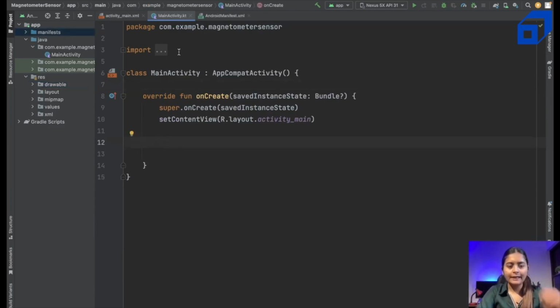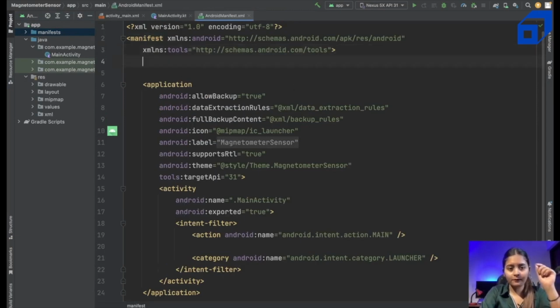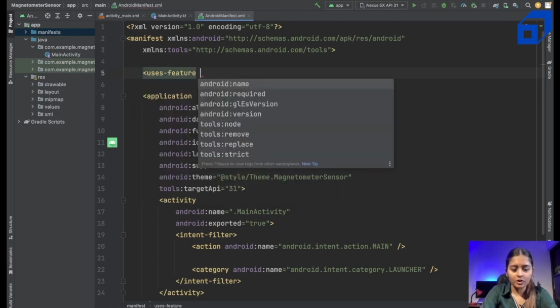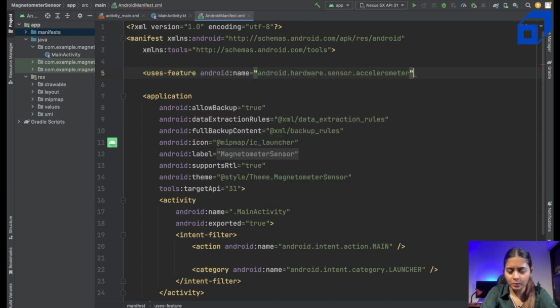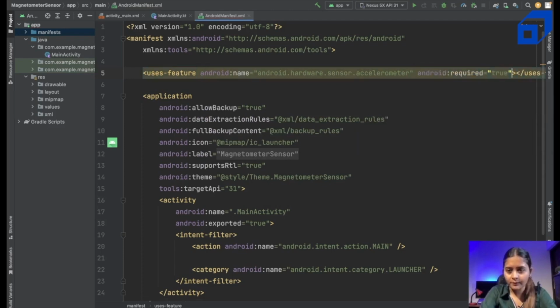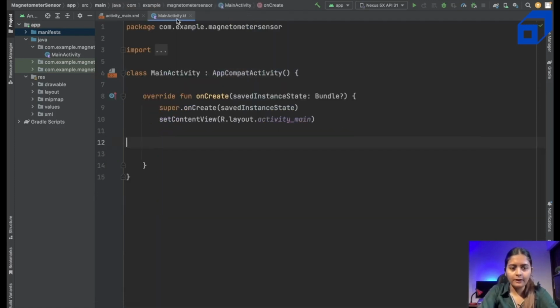Okay, when you are dealing with sensors, the very first thing that you need to do is go in the manifest section. Okay, manifest file, and enter the sensor which you are going to use. So uses feature, then name of the sensor. We are dealing with something related to direction and all, so accelerometer should do the work for us. Accelerometer, and also required true. Okay, that's it. And after that, I'll close the manifest file.